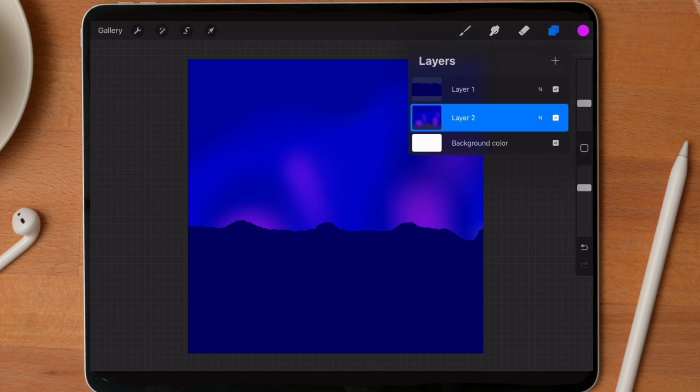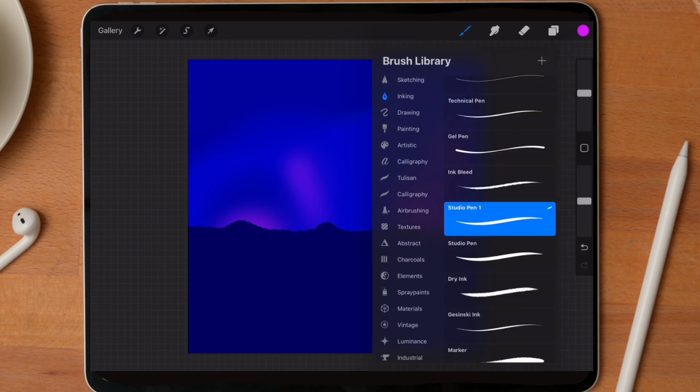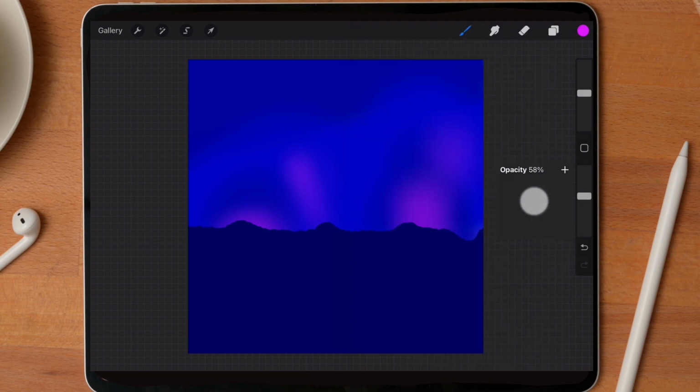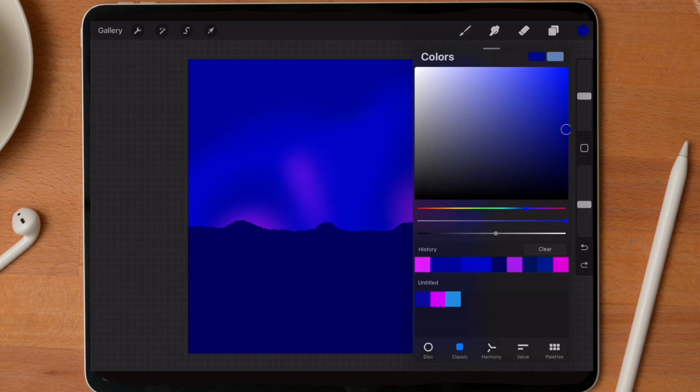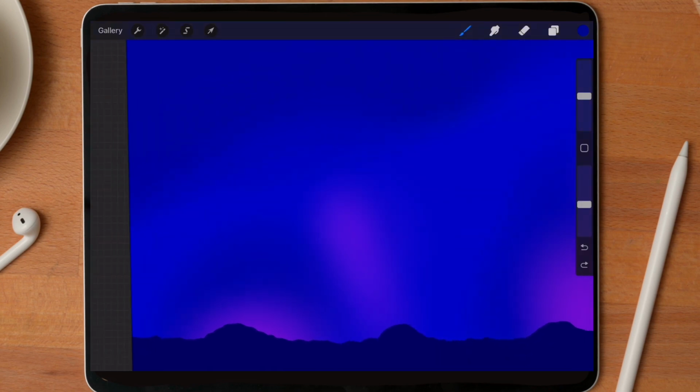Now we will create a new layer above this blur layer. We will change the brush select ink, and we will use a studio pen brush. We're going to use 45% opacity and brush size to 22%. We will choose dark blue color. We are going to draw some mushrooms and plants.